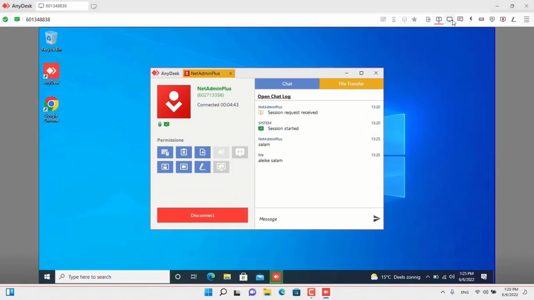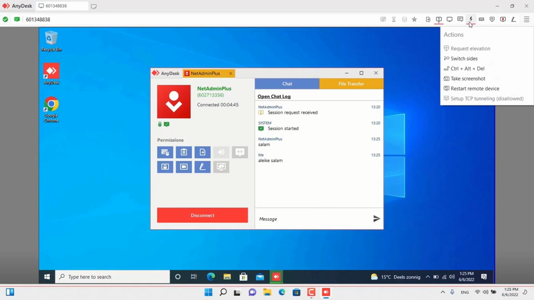Now let's move on to the next feature, when we click on this lightning bolt icon here. It has some really useful features. For example, if the system has the server version installed, we can use functions like sending Ctrl, Alt, and Delete to the other person's system. This can be really handy. We can click here to send the Ctrl, Alt, and Delete command to the system we're remotely connected to.